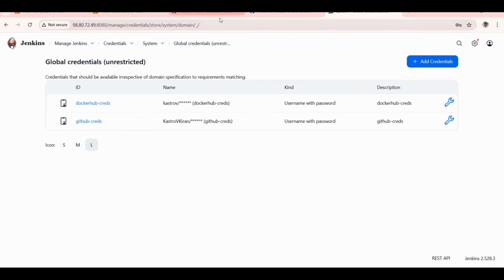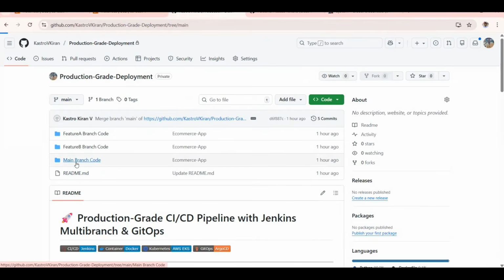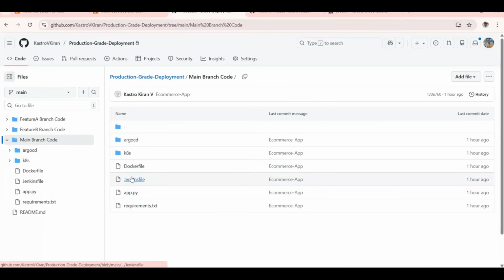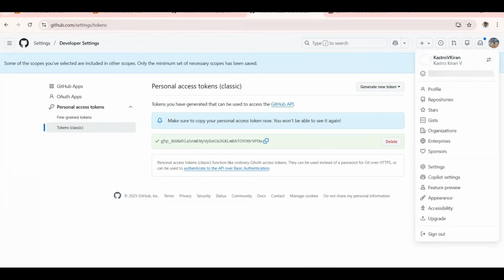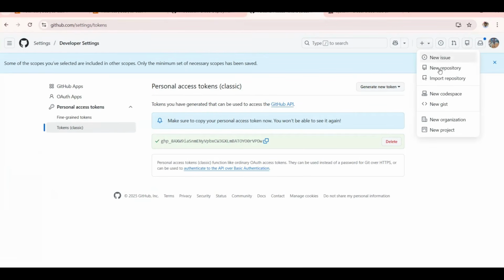Whatever code is available in the main branch, I already have in my local: Dockerfile, Jenkinsfile, app.py, requirements.txt. Let me push it to a new repository so that you can also practice the same. So let me go to new repository.